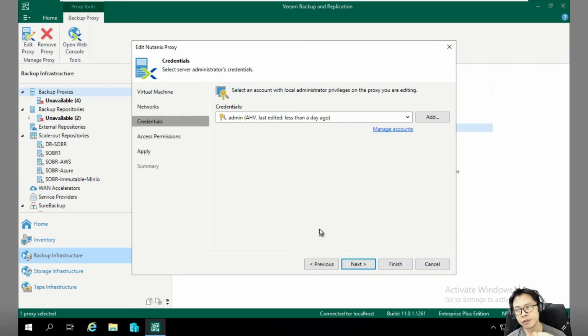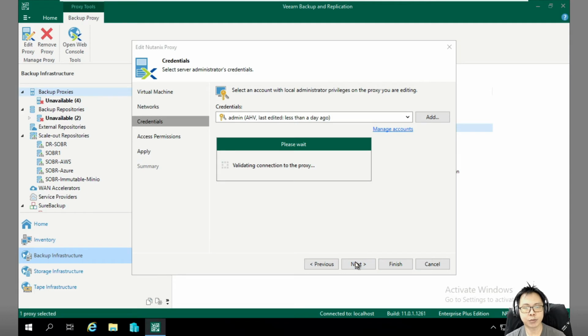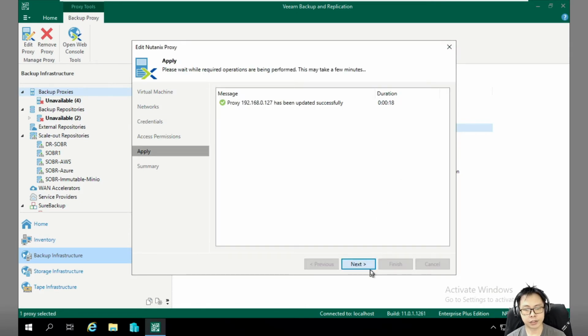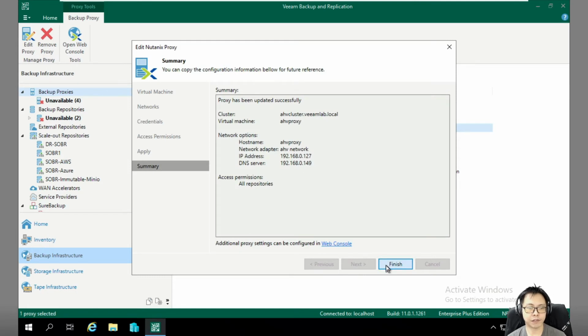Next, for the backup proxy that we deploy, you probably want to define the credentials that we assign to it when we start to deploy the virtual appliance. The access permissions refer to which repositories we want to provide access to. Then you can just click next and click finish. Just now we missed one wizard. The access permissions will allow you to select the repositories, but for my settings, I just allow all repositories, okay?